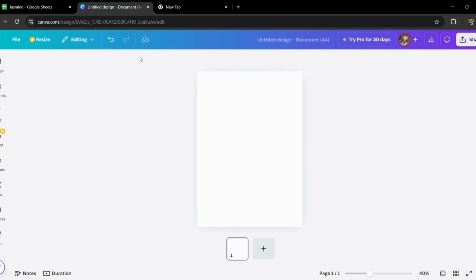Hello there everyone, in this video I'm going to show you how to add any of your images as a background in Canva. So it's quite simple, all we have to do is follow along. So without any further delay, let's dive right in.